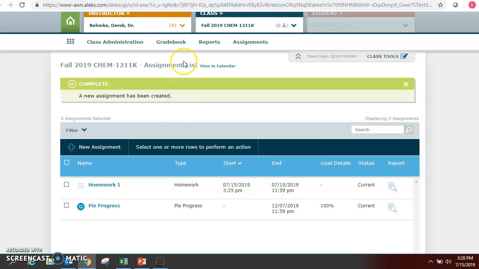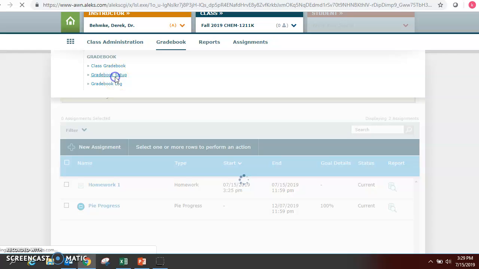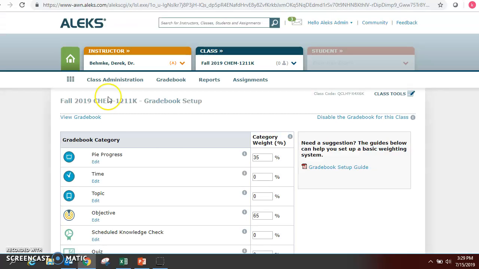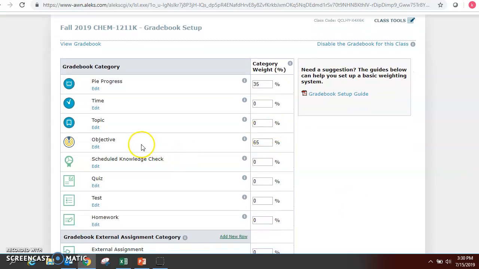The final thing we wanted to show was the gradebook. So I'm going to click on the gradebook and then click on gradebook setup. We just wanted to go over the settings for the gradebook. So you can see that we have the objective set at 65%. So that's going to capture the student's progress on the different objectives up until the due dates. So that's going to give the students 65% based on keeping up with the due dates and the work percentage-wise up until those due dates.